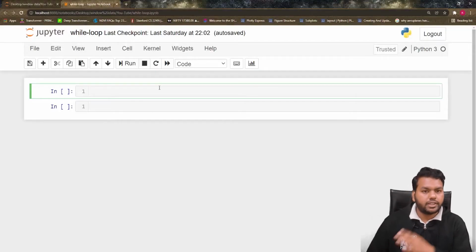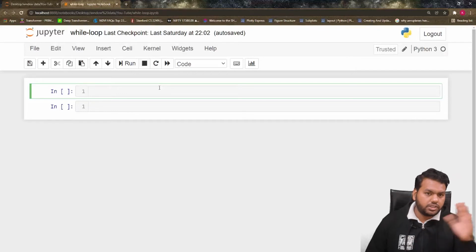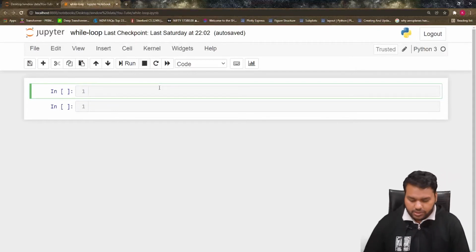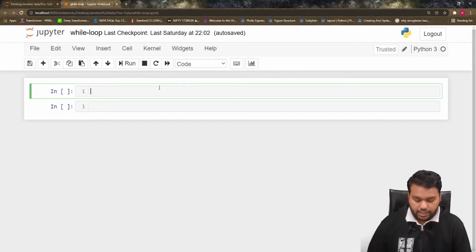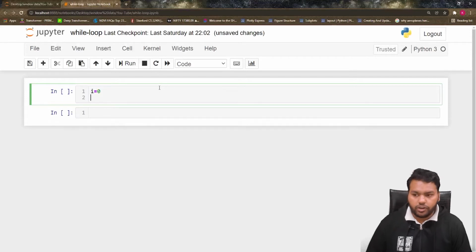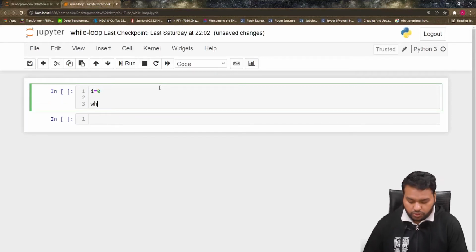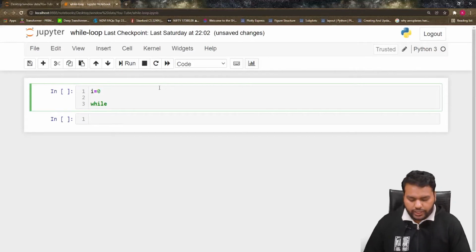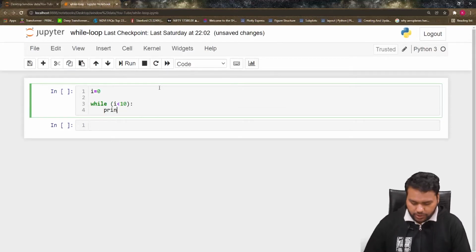Here I want to print the numbers between 0 and 10, and we will see how to print them with the help of a while loop. Let me first initialize my variable, i equal to 0, because my numbers start from 0. Then how do we write the while loop? While, and in the while loop we first have to define the condition. So while i less than 10, yes, this is my condition.